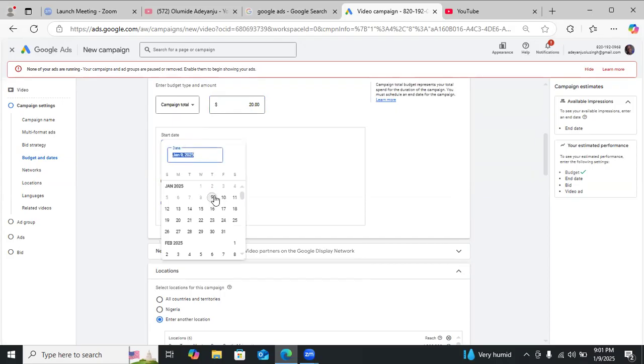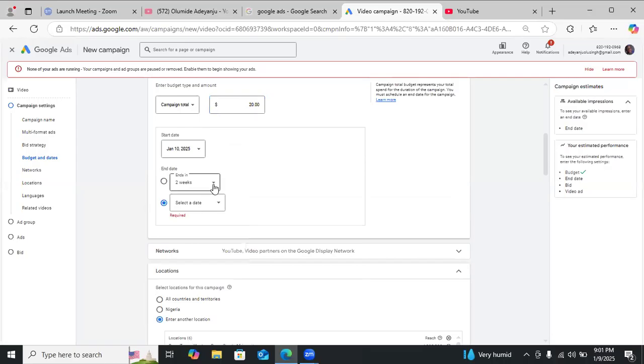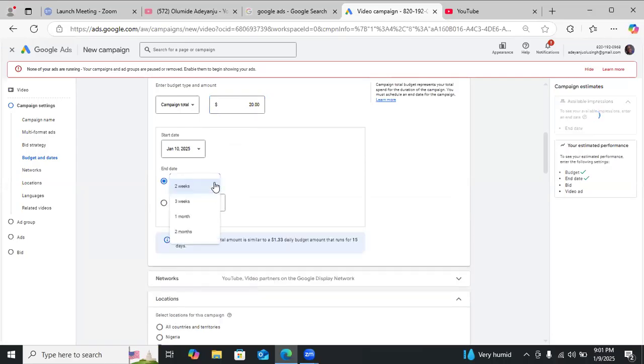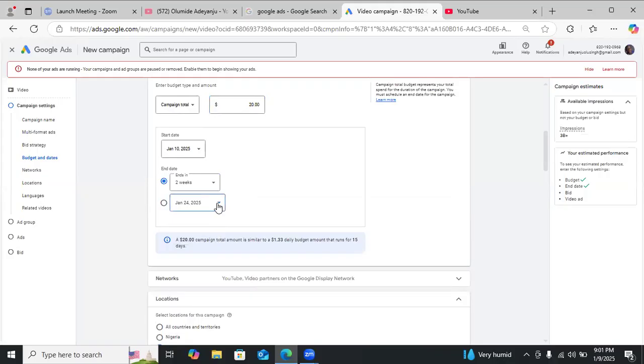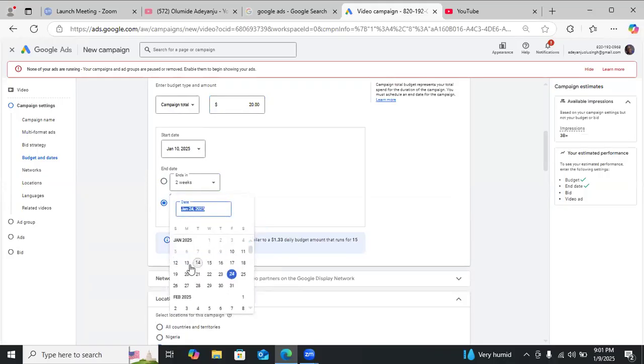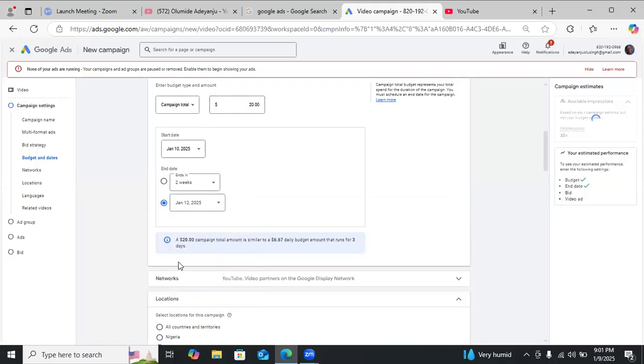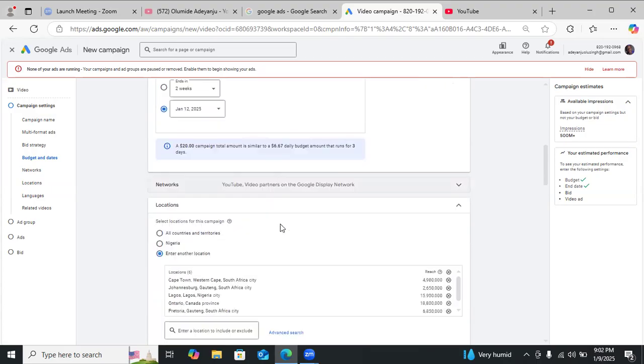Trust me, you can't do this on mobile. You have to do it on your desktop to have a good and easy learning experience. Then maybe let's say it ends on the 12th. January 10 to January 12. So automatically it has estimated your daily spending. You are spending $6.67 daily and it runs for 3 days. Do you understand? That's what it means.